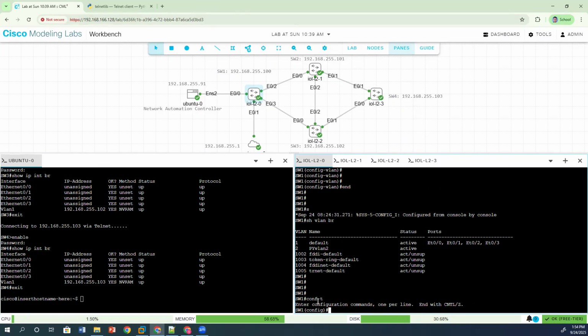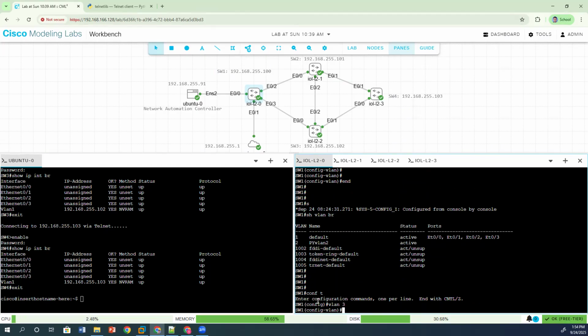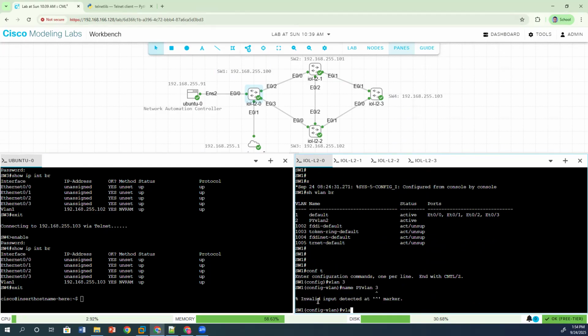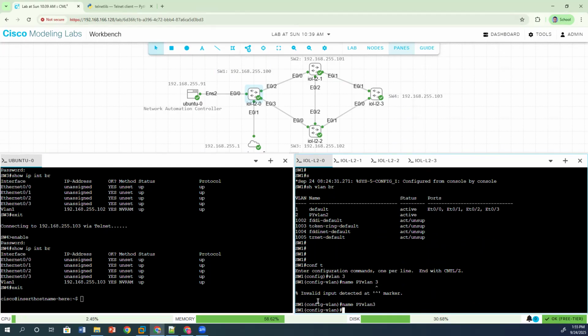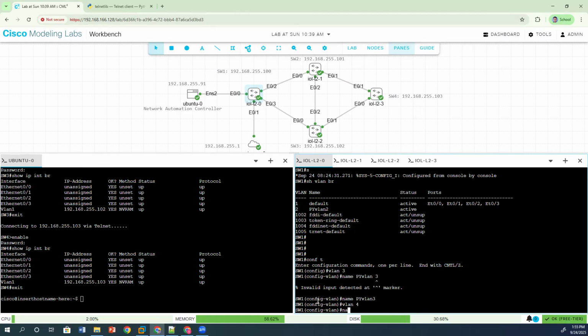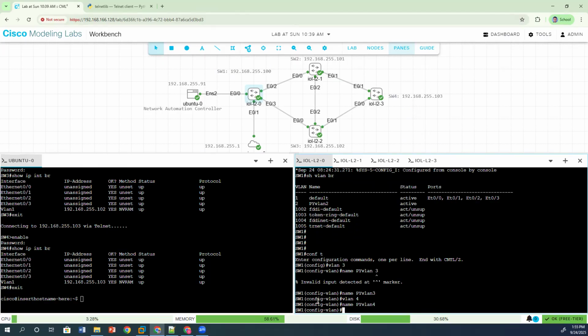Again and again I need to type VLAN 3, name it VLAN 3. For VLAN 4, I need to type VLAN 4, then name it VLAN 4. Something like that. It's a manual task, right? One by one, I need to create them in the switches.